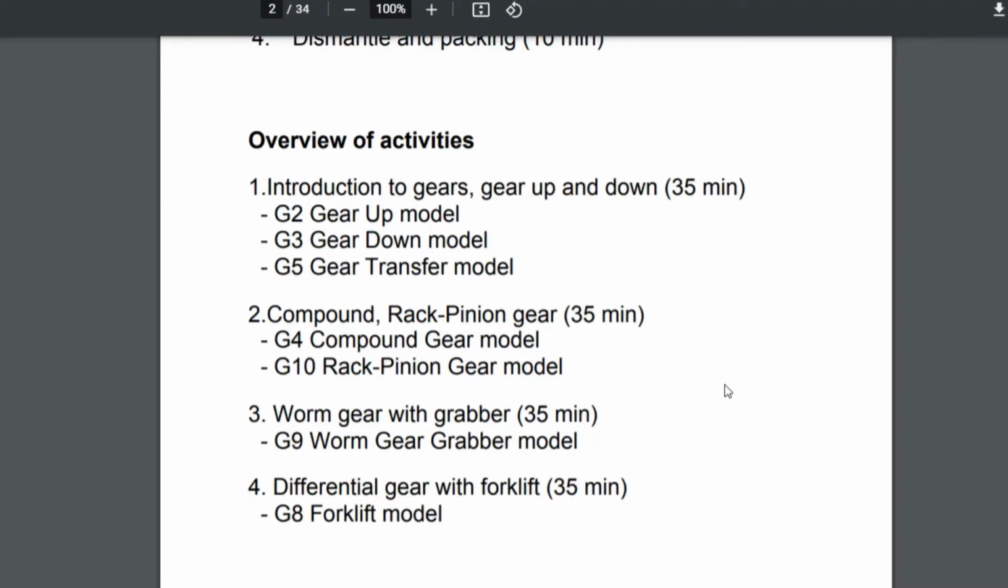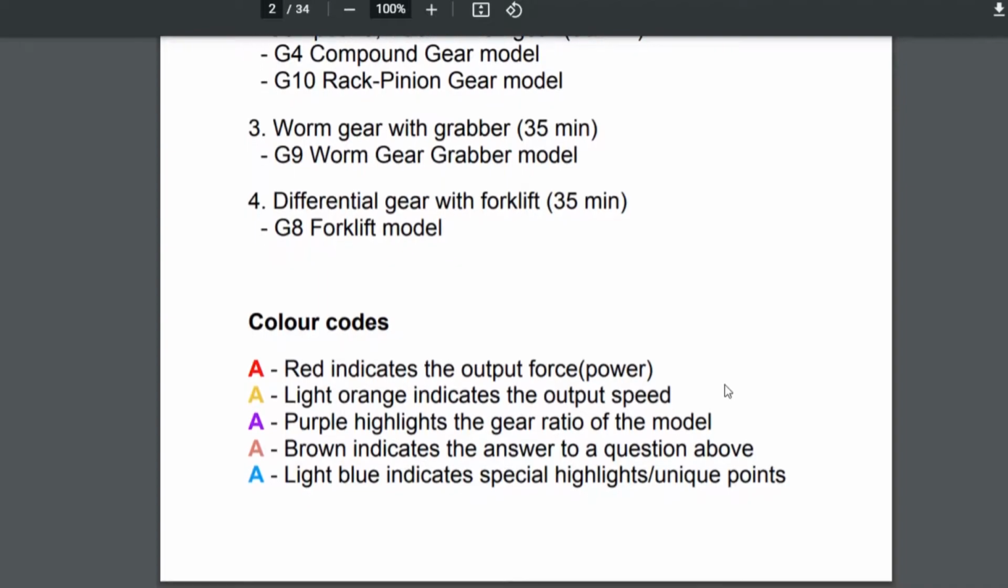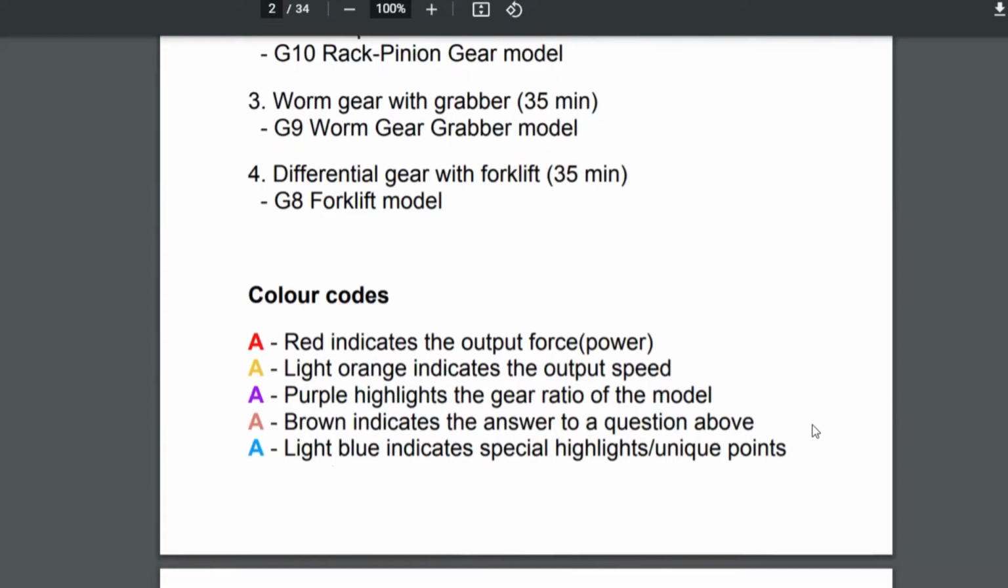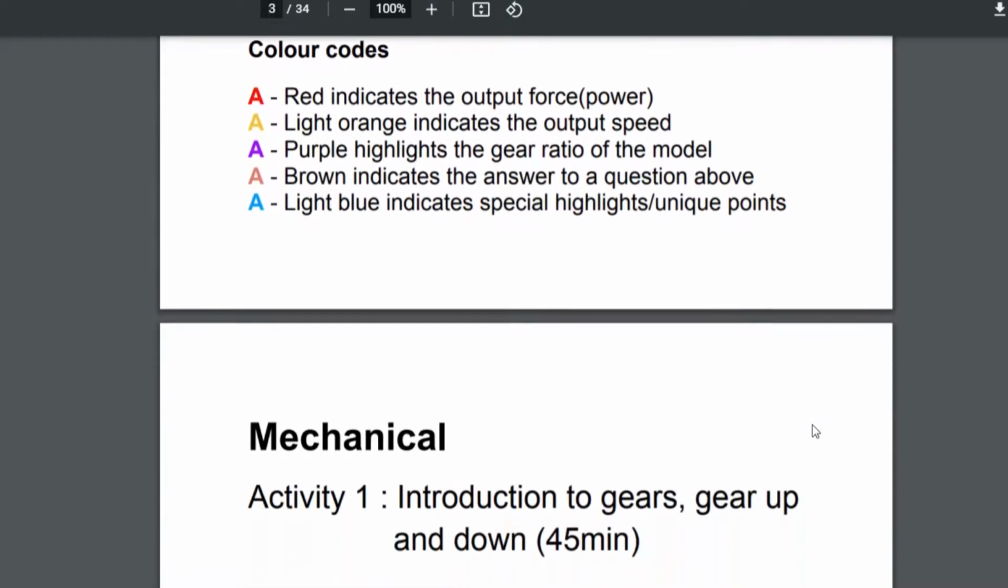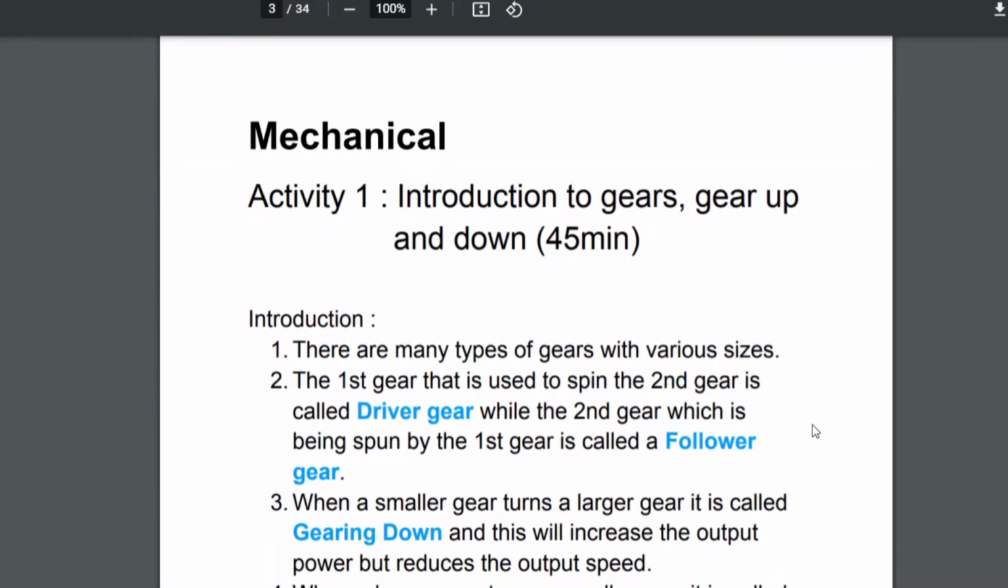There are some phrases or words in the lesson plan that are specifically color-coded for ease of understanding. The reference of each color code can be found at the bottom of page 2 of the mechanical lesson plan. As a quick reminder, the step-by-step building instructions are in the lesson module.